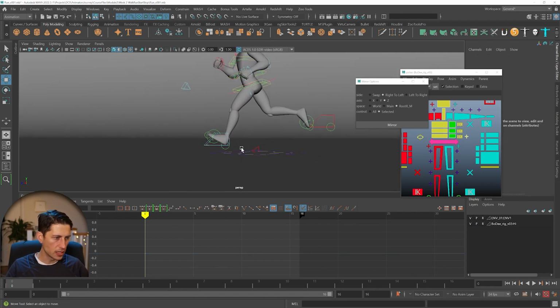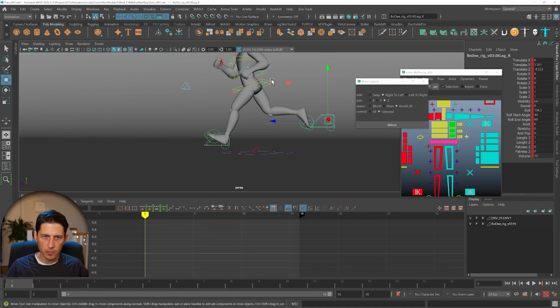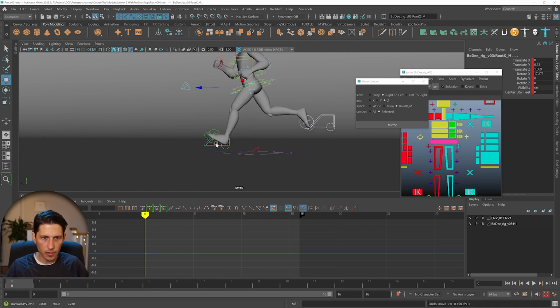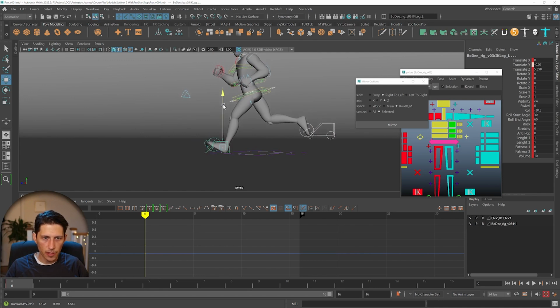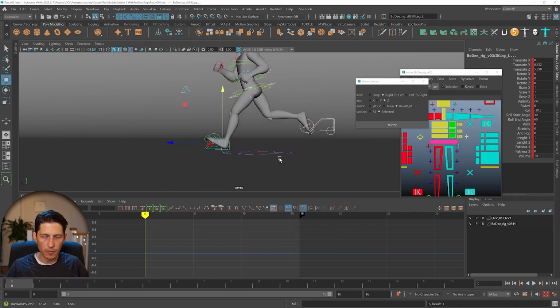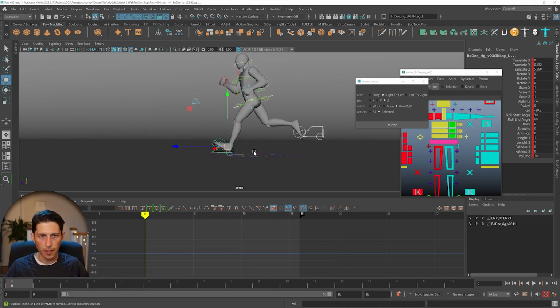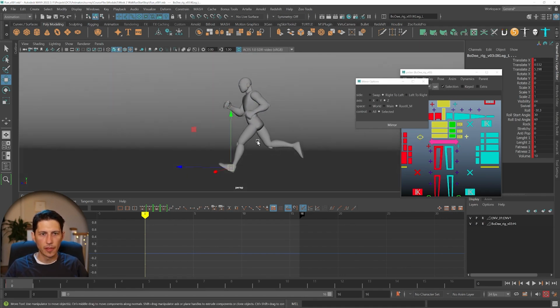I think his foot is slightly too far off the ground. So I'm just going to grab all three and make sure I'm in world so they all move together. And then maybe move these. Whoops, don't have that one. Move all of these down slightly. So there's the ground, so let's go slightly above the ground. All right, I think we have the first one.